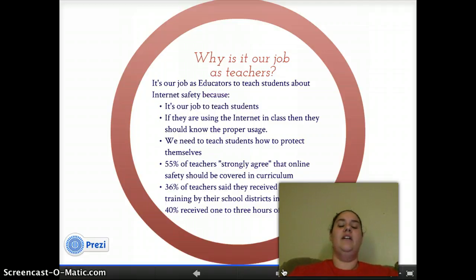And there was a survey that Microsoft did about teaching internet safety in classrooms and if it's happening. I was surprised to see that 55% of teachers strongly agree that online safety should be covered in curriculum. That was interesting to me. And then another one is that 36% of teachers said that they received 0 hours of training by their school districts in the last year, and that 40% only received 1 to 3 hours of training.